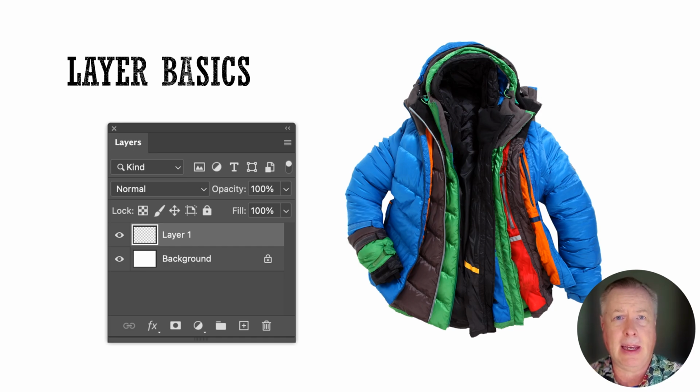You can select a layer you want to work on by single-clicking on the name. You can rename a layer by double-clicking on its name. You can add a new blank layer by clicking on the plus icon at the bottom of the Layers panel. New layers will stack on the uppermost selected layer.